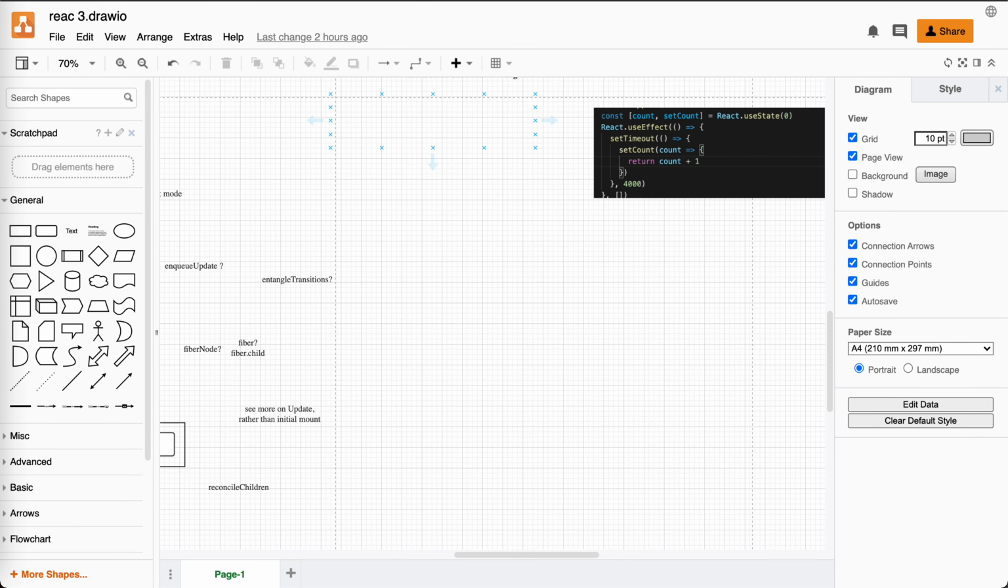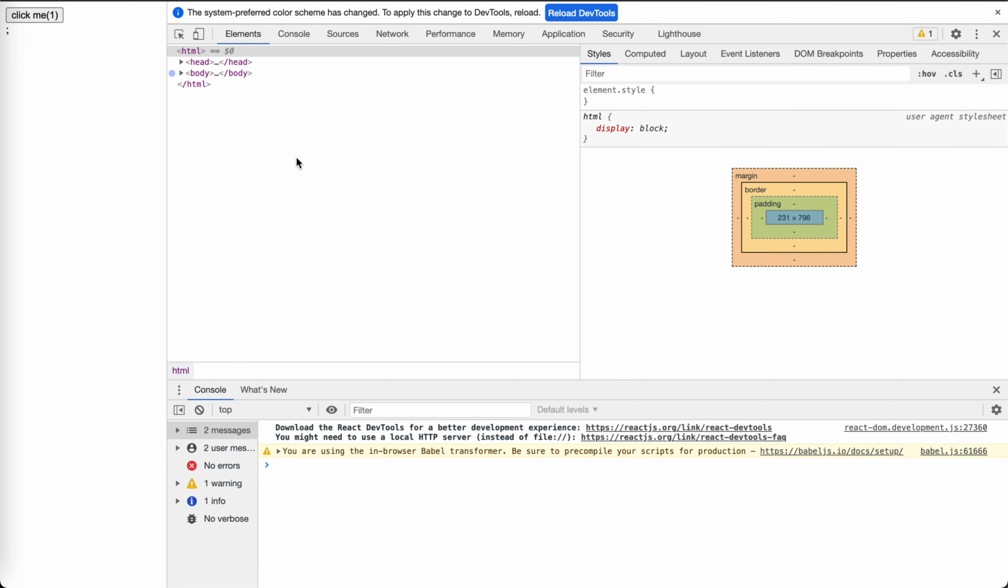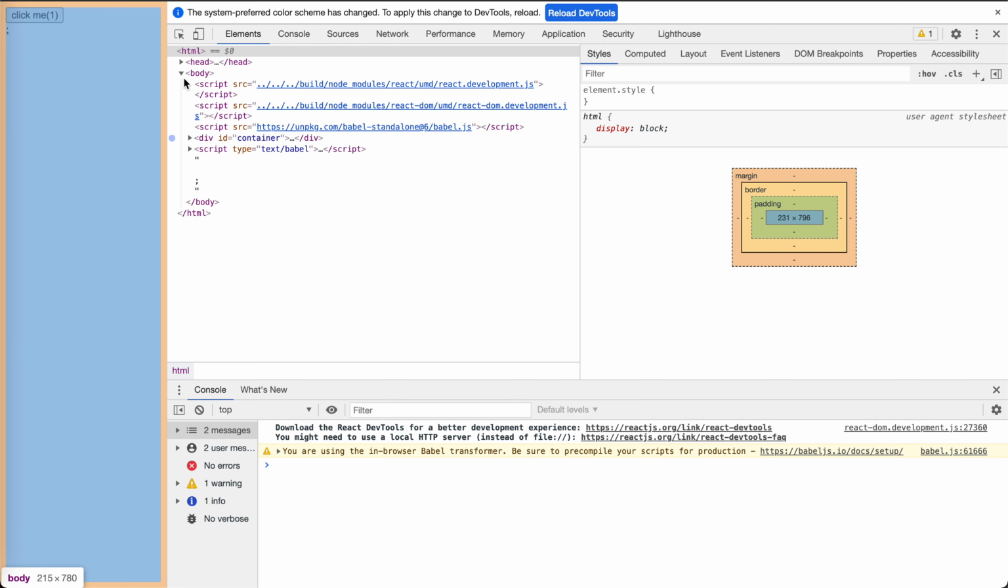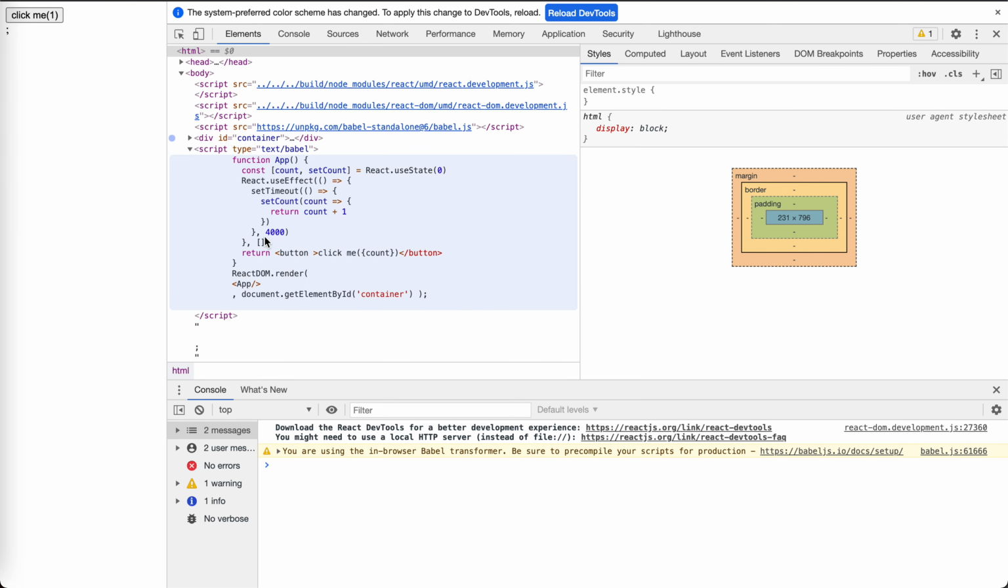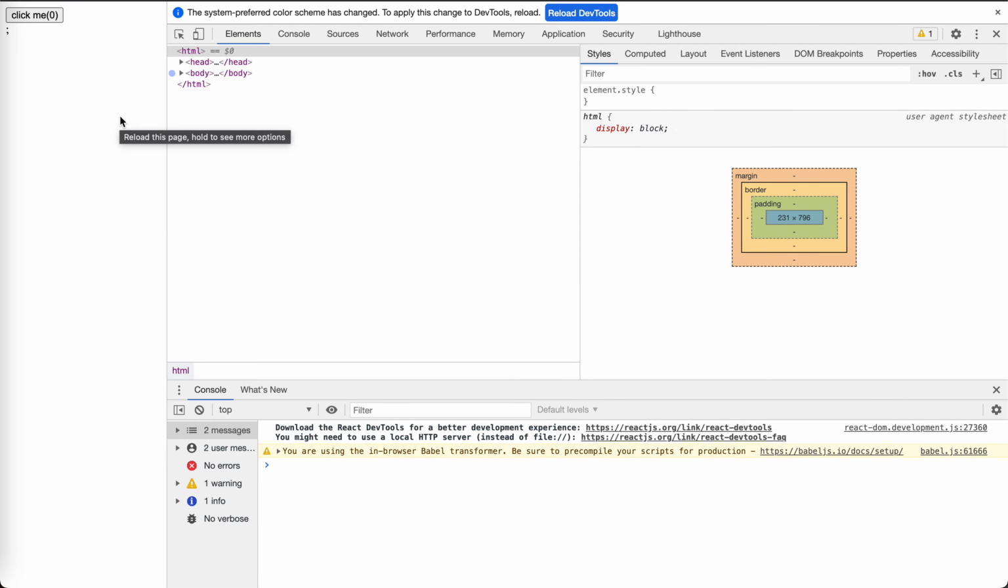In this video, let's take a look at how React re-renders. Okay, so we have this application, React DOM render app. We use a functional component here because we want to change the state, which we use useState for. The initial state is 0, and then we set a timeout for 4 seconds. And when time is up, we update the state, incrementing it. It should be rendering 1 after 4 seconds.